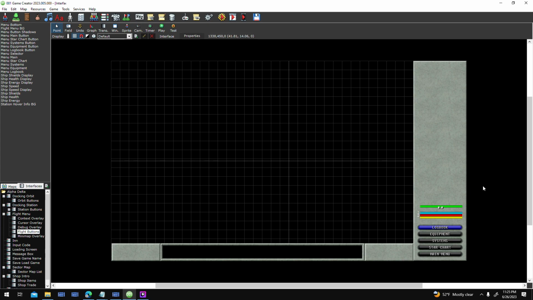Day, interface day. I am adding a little terminal at the bottom of the main menu.